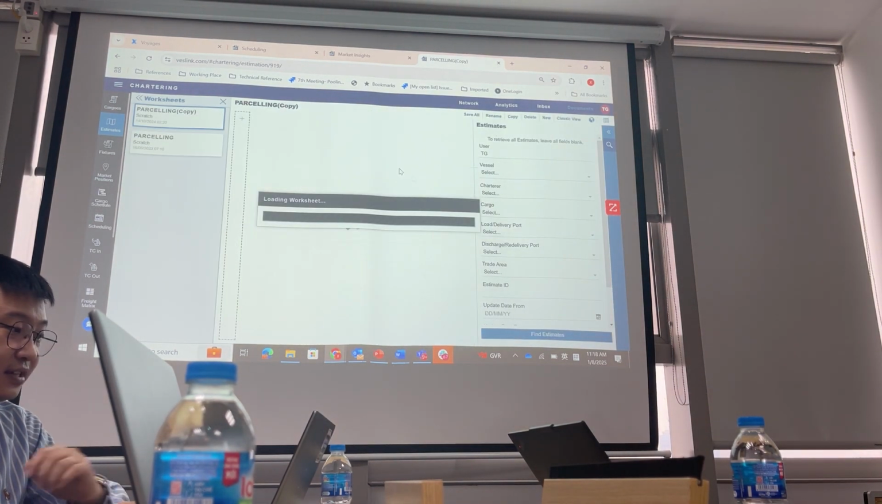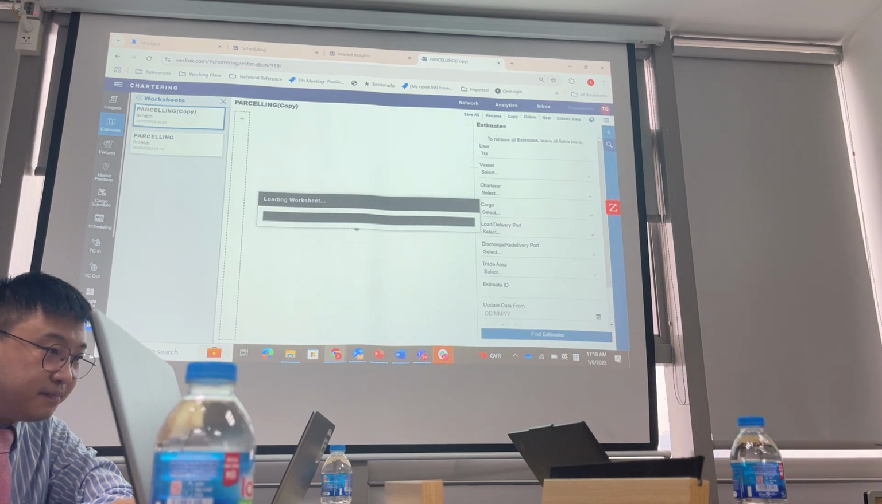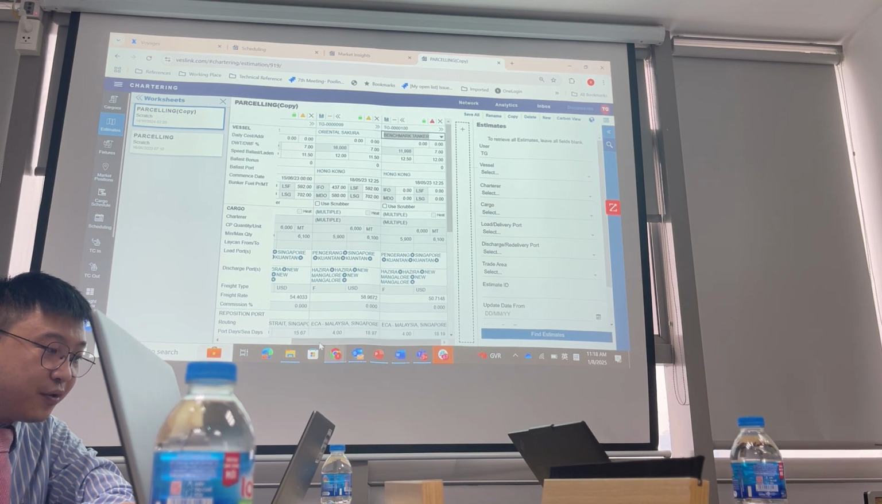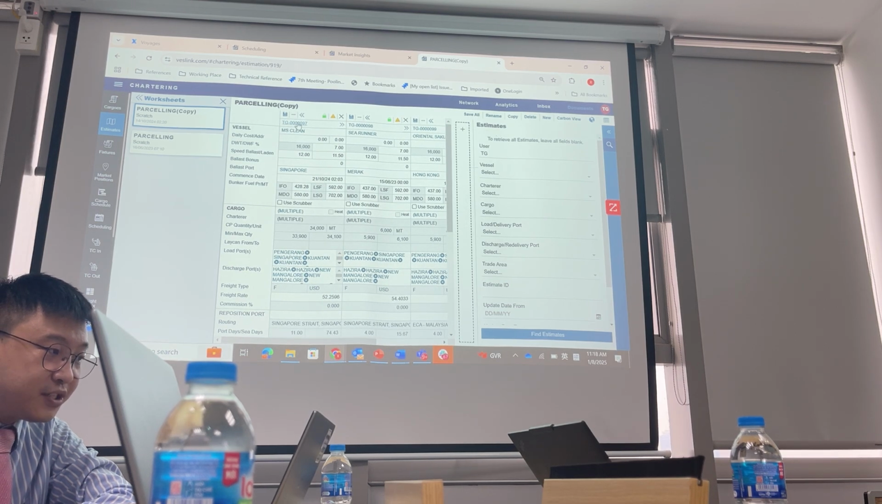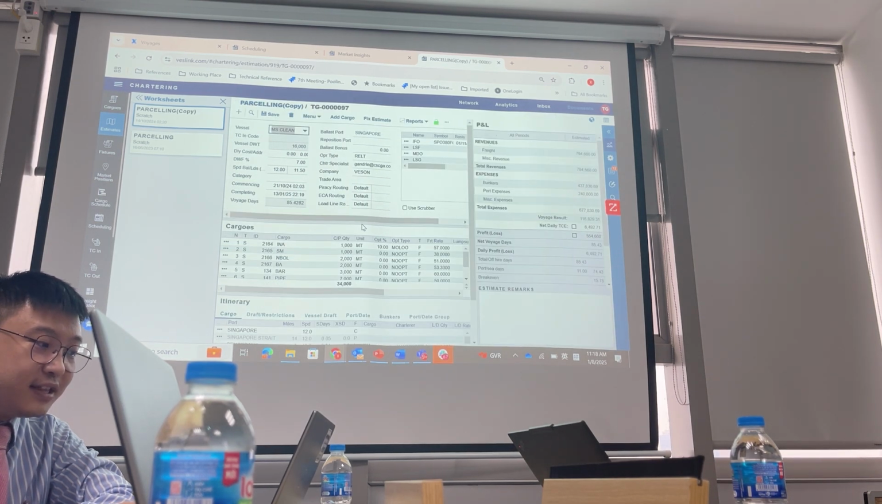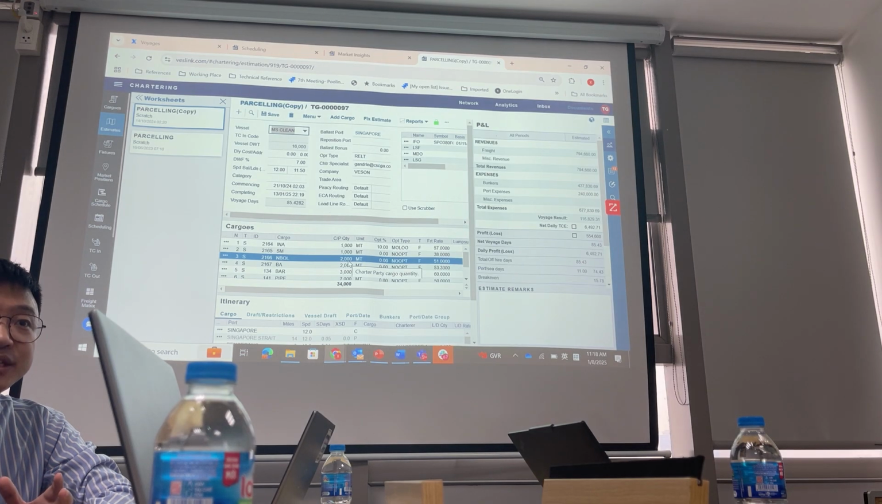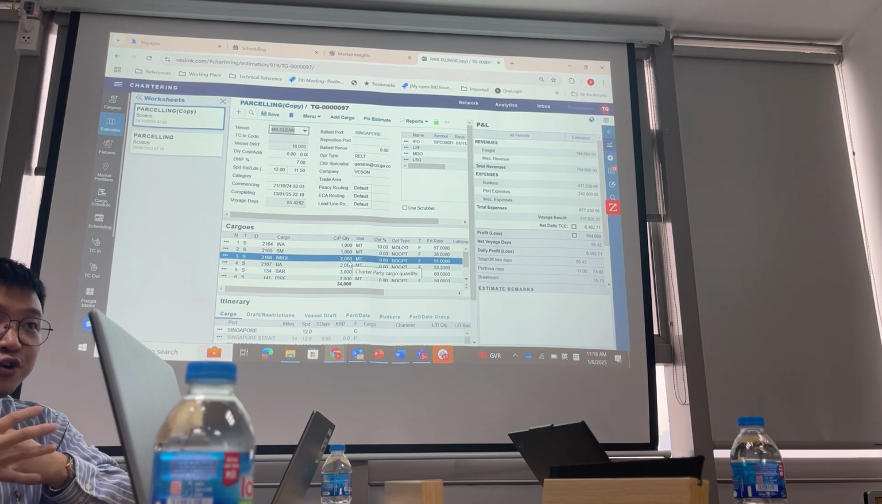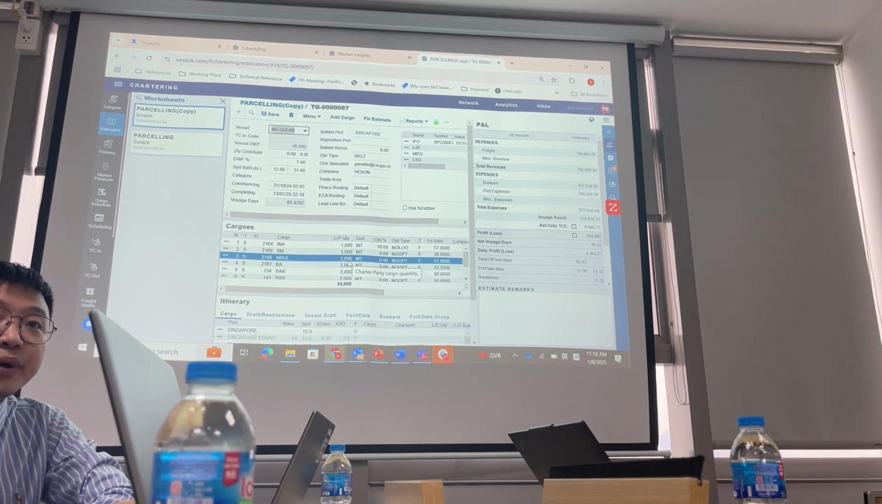So I have an existing calculation. Let's use this one. This is a more complicated scenario where you have multiple loading ports, multiple discharge ports, and multiple cargoes. This is just to show you we have the ability to handle complexity, right? If you have a complicated scenario, for sure we can do that.